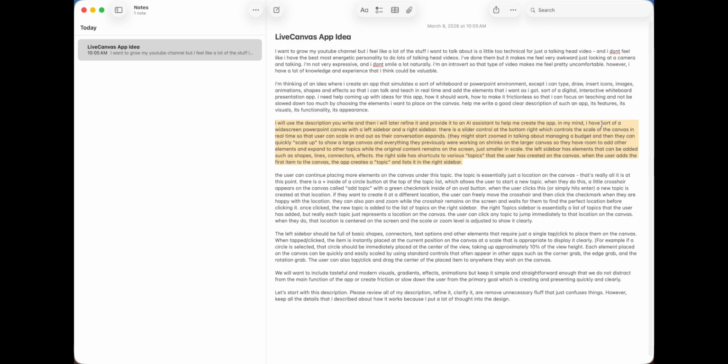In my mind, I have sort of a widescreen PowerPoint canvas with a left sidebar and a right sidebar. There's a sidebar control at the bottom right, which controls the scale of the canvas in real time, so the user can scale in and out as their conversation expands.